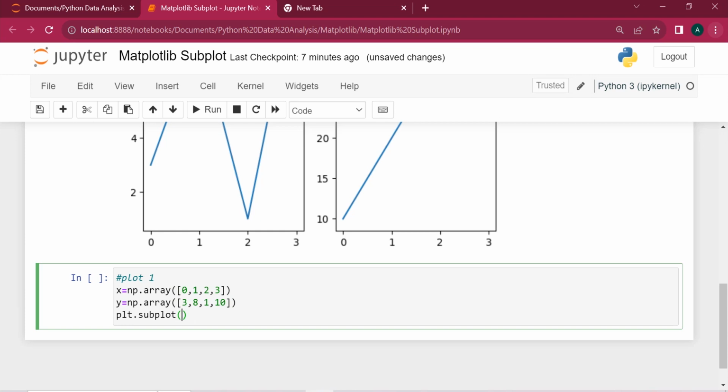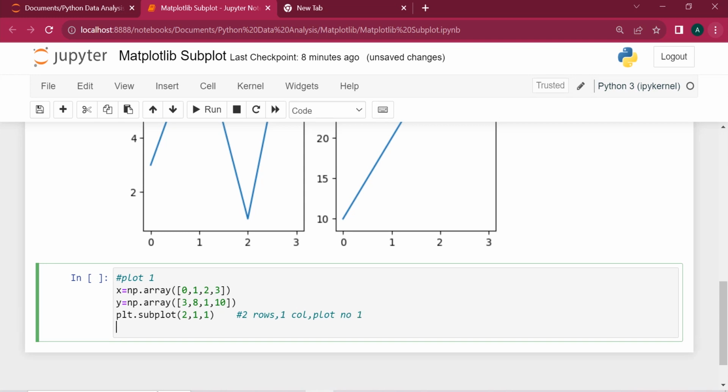So for this subplot, I actually want to specify the number of rows, columns, and the plot number. So here I say rows are 2, column is 1, and plot number is 1. So, 2 rows, 1 column, and then plot number 1. And then plt.plot. I can plot the x and y points now.